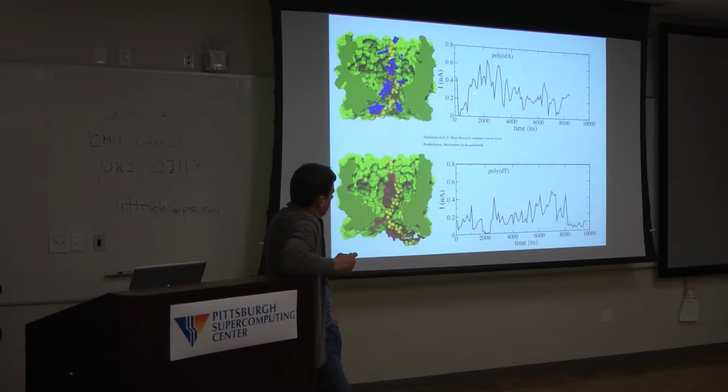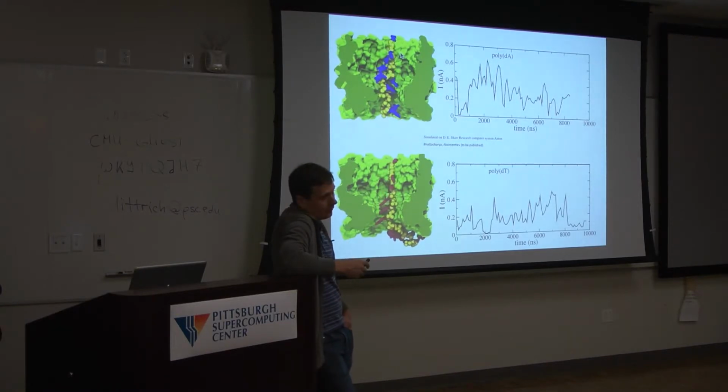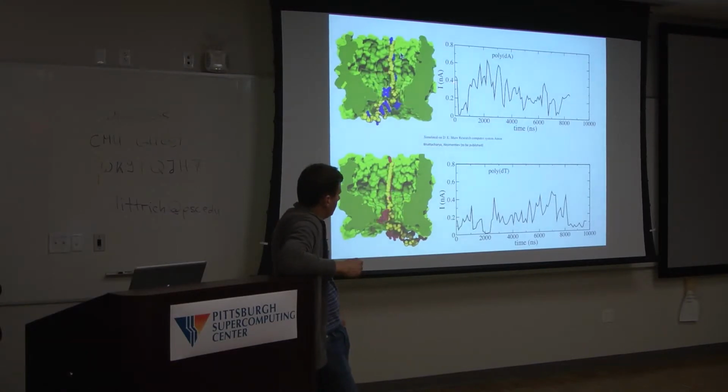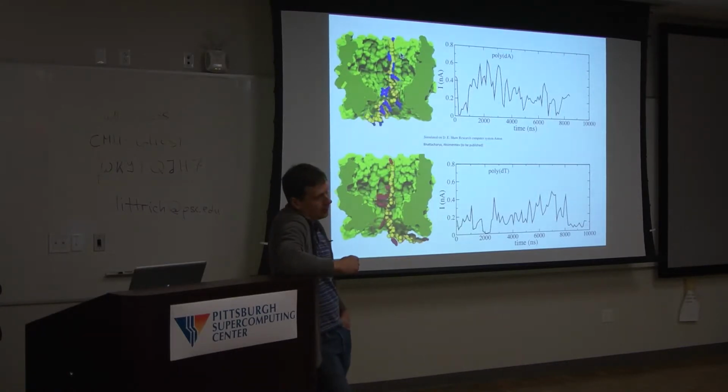Now, if you look at the ionic current as a function of time, you can see that we no longer have this very rapid stochastic motion because we already filtered it out. Every point here is 100 nanoseconds, so this is only 10 microseconds. Now we have simulations that go up to 50 microseconds. But you can see there are long, slow fluctuations in the current, and that has to do with the change in the DNA conformations.